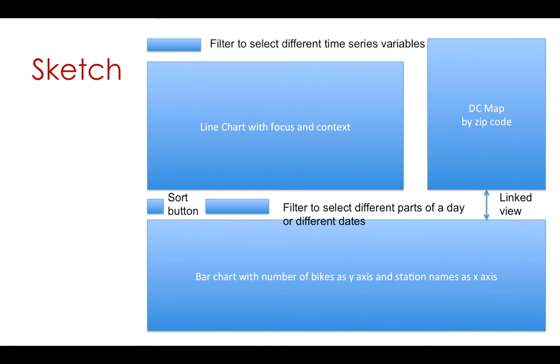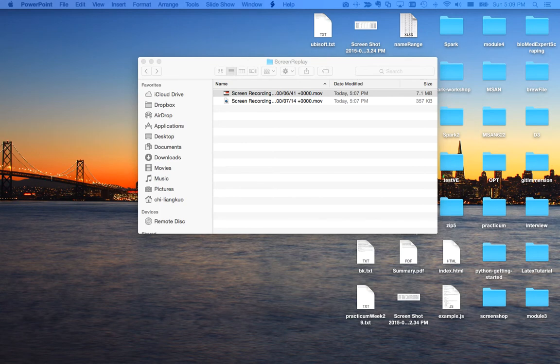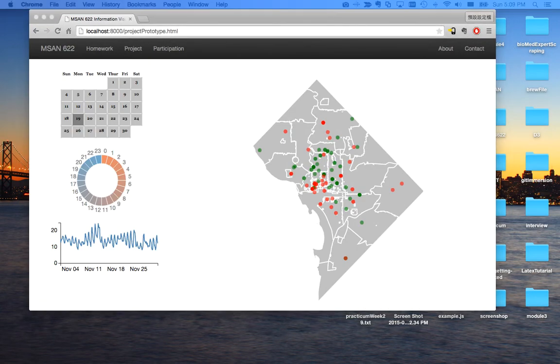So here's the sketch. It's a dashboard with three separate visualizations: one multivariate, multi-series line chart, one two-sided bar chart, and one simple map. All right, so let's move to the live demo. So this is what my prototype looks like right now.